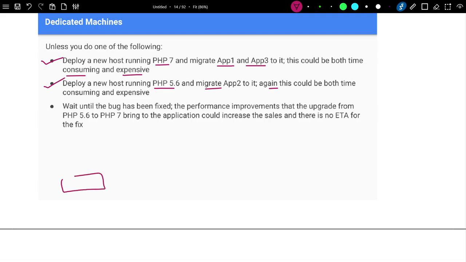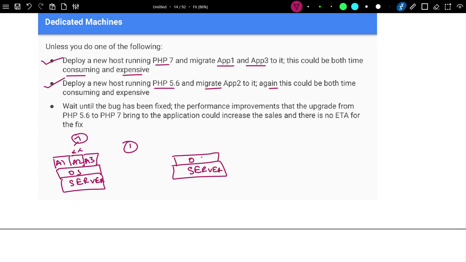So initially what we had is this server. On top of this server, we have installed our operating system. We have our application 1, application 2 and application 3. As we have discussed, application 2 is not compatible with PHP 7. So in the first case, what we are suggesting, we are going to have a server, or good to say, a hardware component. Then we are going to have the operating system, and here we will deploy our application 1 and application 3. And the PHP version would be 7.